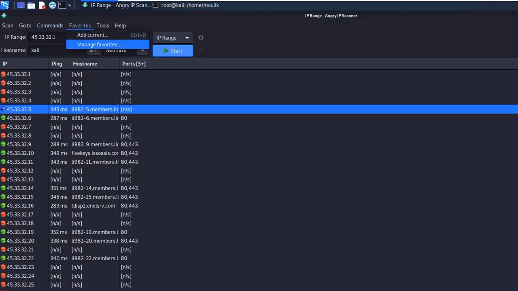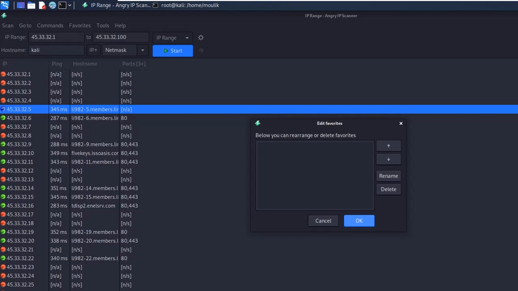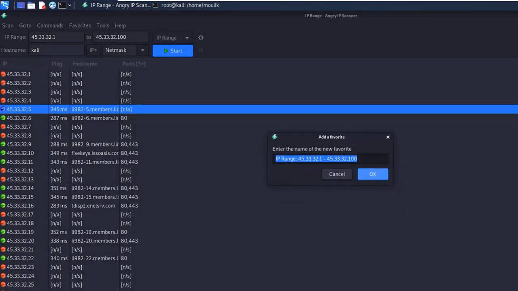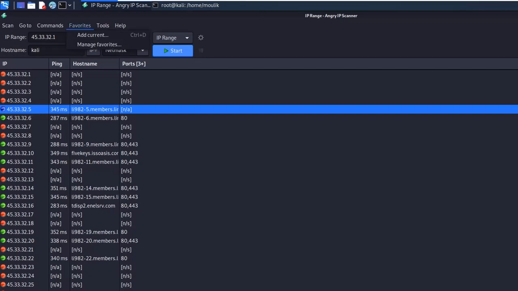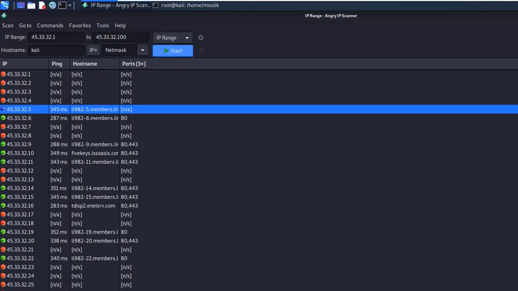And in the favorites we can add the options we want. For example, I'm going to choose Manage favorites. Below you can arrange or delete favorites. Nothing is added over here, so let's add one. Let's choose Add current. Here we can add the IP address or the IP range we want, and it will be saved in the favorites. So the next time you run, you just go to the favorites and run the target. And in the tools we can see the fetchers and the selections. So this is the normal information we have got, and that's it about this tool.